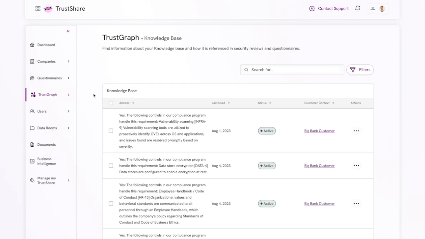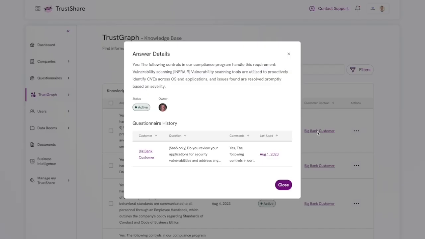And this is an aggregate view of all of the past answers that you have compiled within your security questionnaires. There's a status as well as last use. And again, if you click on the customer context, you can see the question that this answer was used with, as well as the customer, any comments, and then again, you can reference that said questionnaire by clicking on that link here in the details panel.